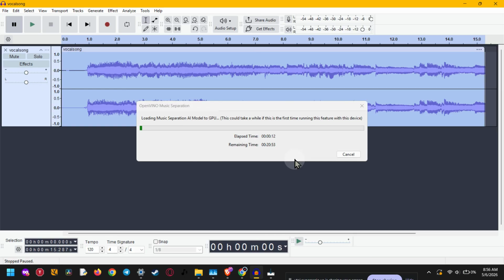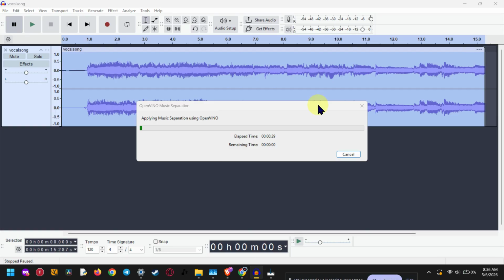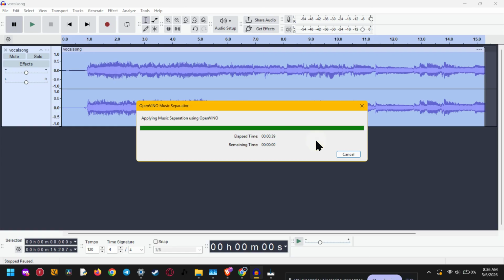What happens next is the AI model analyzes the track and unmixes it into 2 new separate tracks. One track will contain the vocals and the other will contain the instrumental. This is incredibly useful if you want to make karaoke versions, isolate a vocal performance, or create remix-style edits. It saves a huge amount of time compared to trying to manually edit frequency ranges or remove vocals by hand. So if you're working with music, this is one of the most powerful features inside Audacity AI.